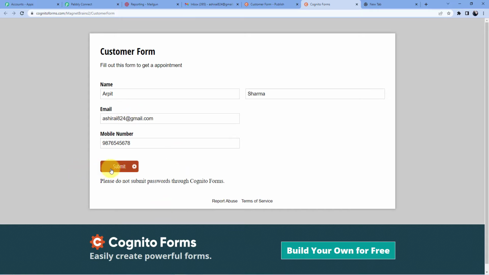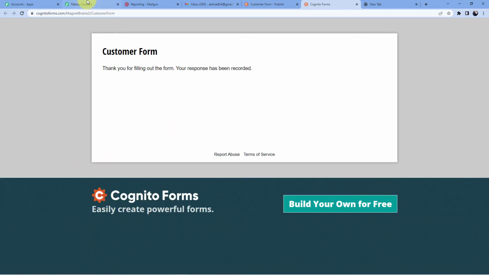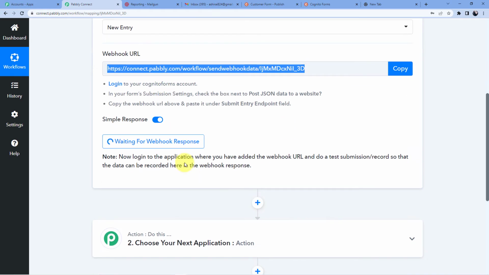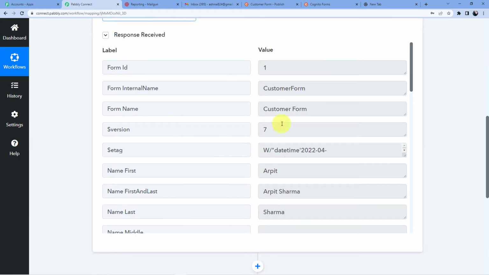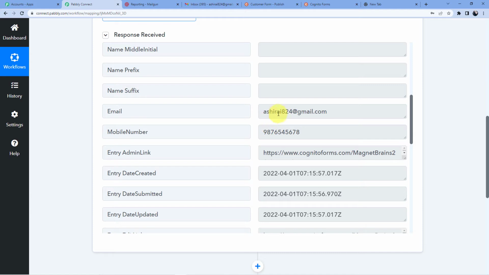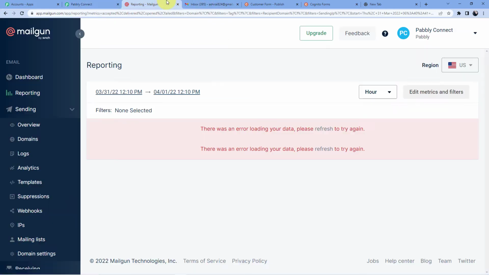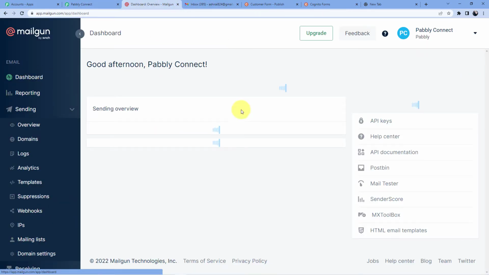Ashirai824@gmail.com is my account. So I'll just click on submit. And as soon as I click on submit, you will see that here I'm going to get this webhook response. Now, why am I using Ashirai824@gmail.com? Because this is my Mailgun account. And here in the dashboard, I'm going to show you what will happen.